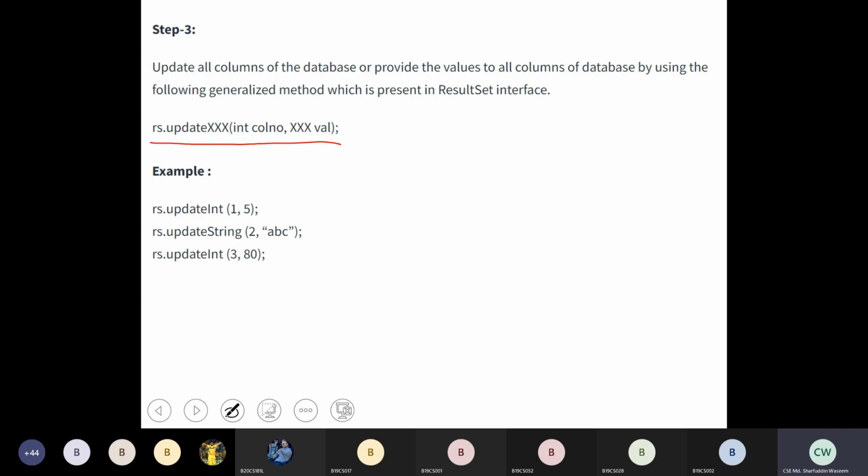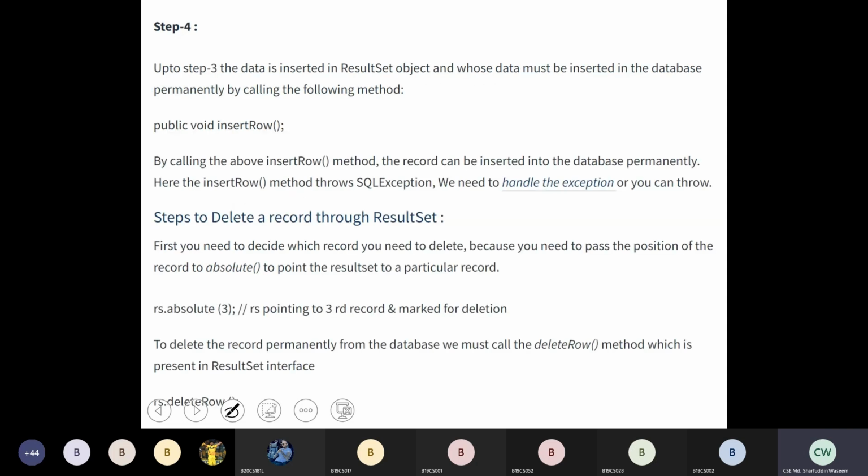So this is actually trying to update the database. Okay. So we'll see an example on this, how we can do this. Okay. So up to step 3, the data is inserted into the result set object, and whose data must be inserted into the database permanently by calling the following method.